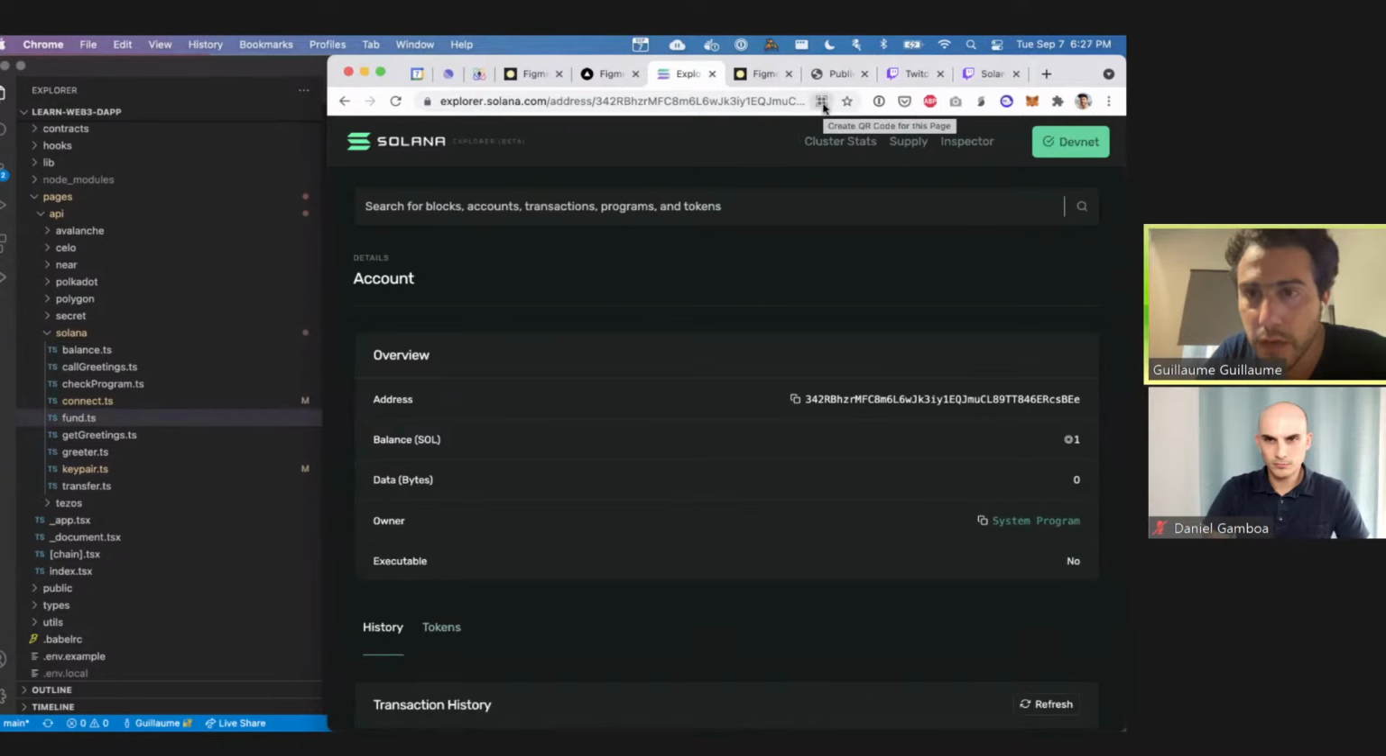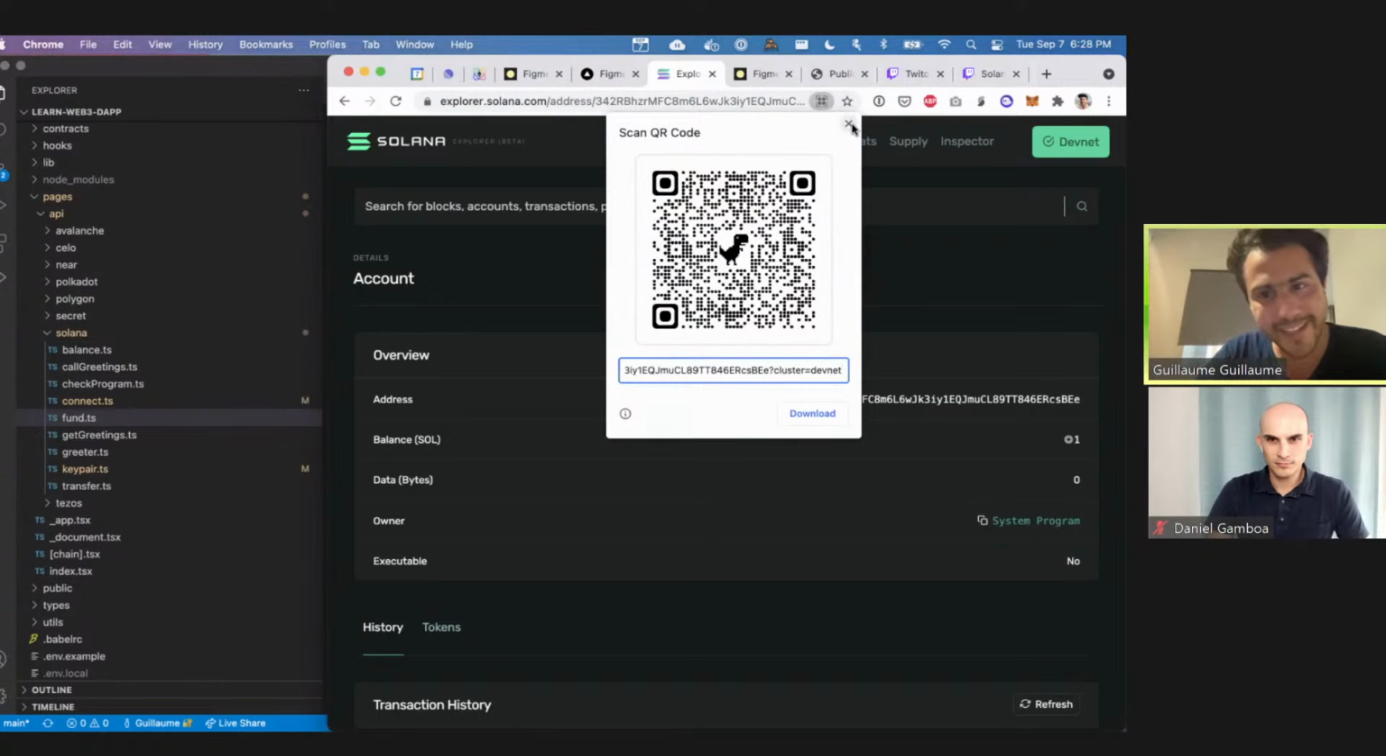And what is this actually? Is this a QR code? Wow, that's cool. Google Chrome supports QR codes. It detects that this is a crypto address, and actually it shows you the QR code. I never noticed that.